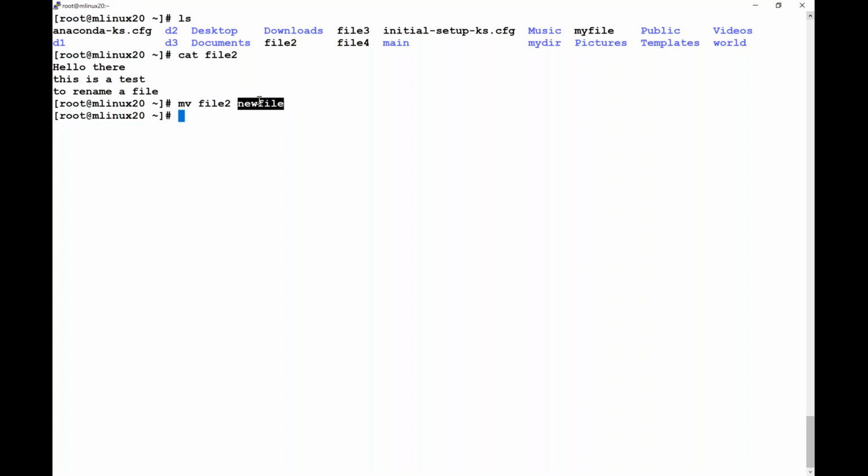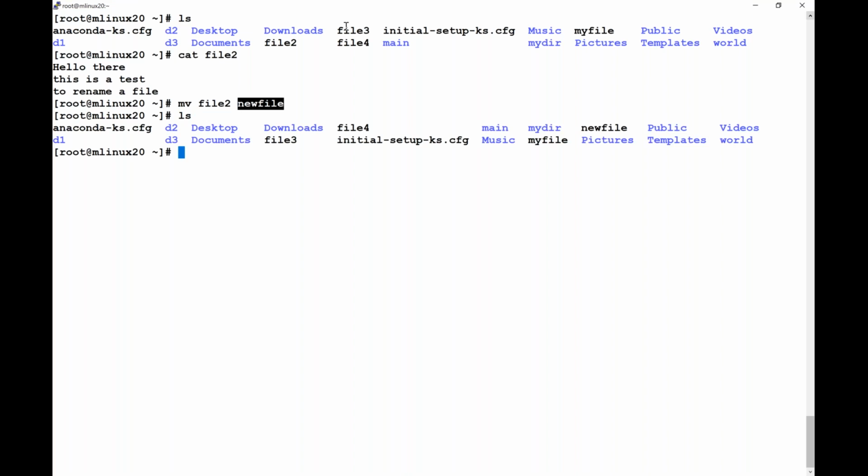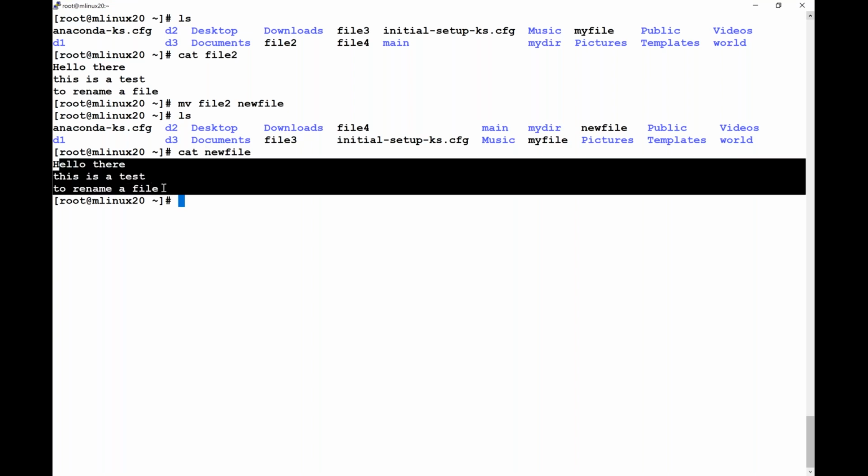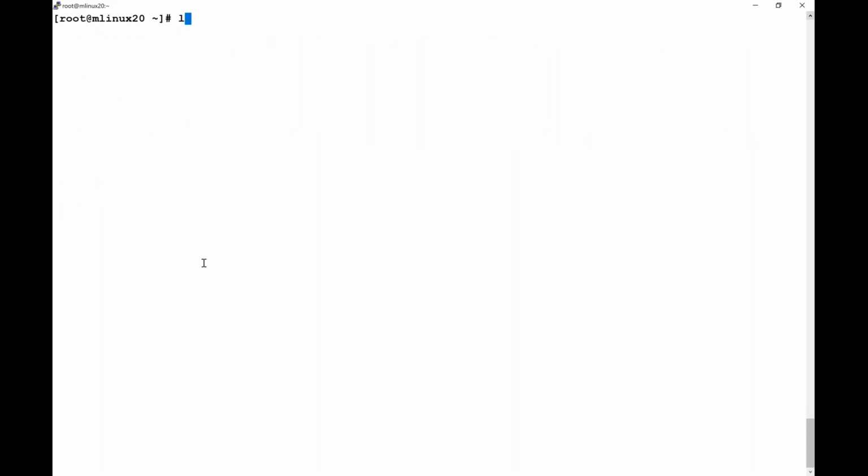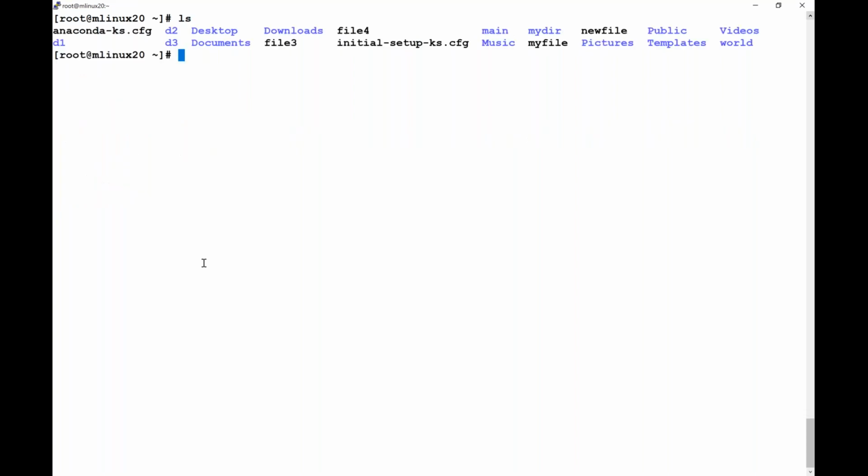When I hit enter and do ls, you will find that file2 is gone. Now there is a new file available. Let me check it out. Cat new file. Did you see it contains the same data we put in file2? File2 had this data and new file now has the same data. So the logic here is, whatever new name you are mentioning, if it is not already there, it is going to be treated as renaming. If that name is already present, then it is going to work as cut and paste.